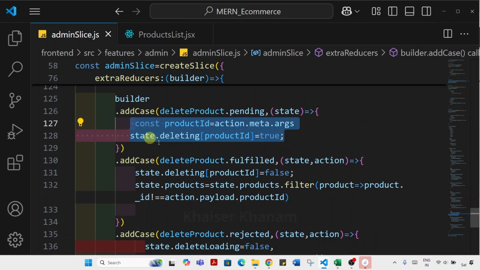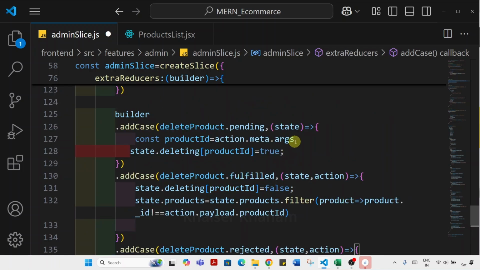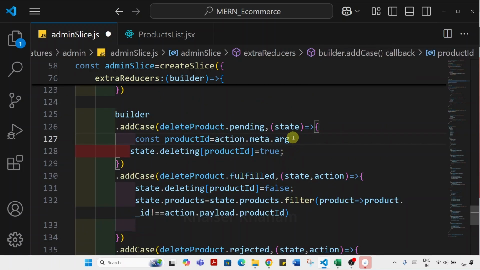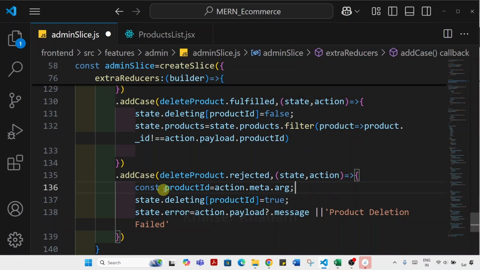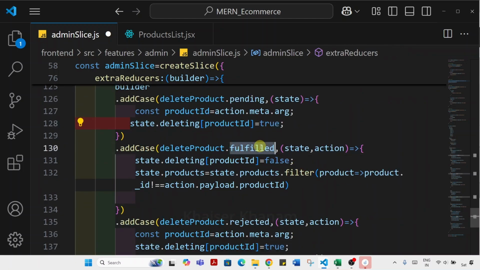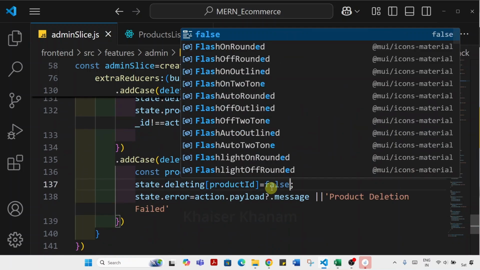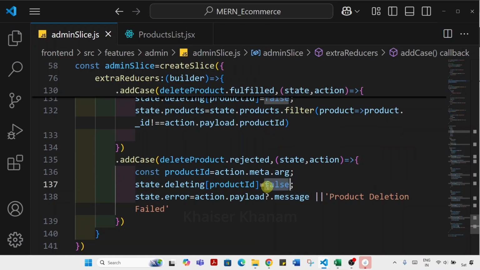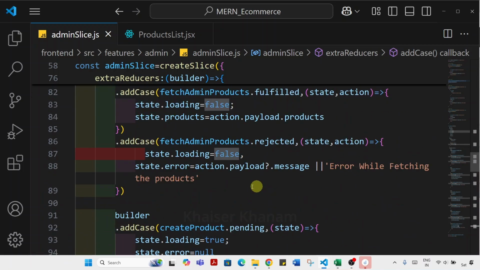We do not have to change anything. From here, I will copy and inside this I will be pasting. And here, it is not ours, it is only ARG. And here also, I will be passing ARG. If it is pending, we will be showing loading spinner. If it is fulfilled or rejected, we will not be showing any loading spinner. So here, I will be passing false. Okay, that's it. Only this change you have to do.